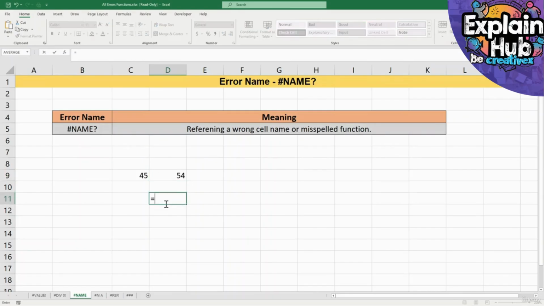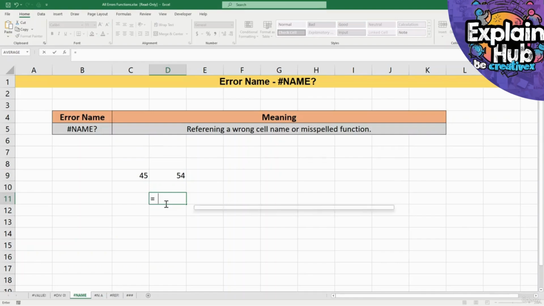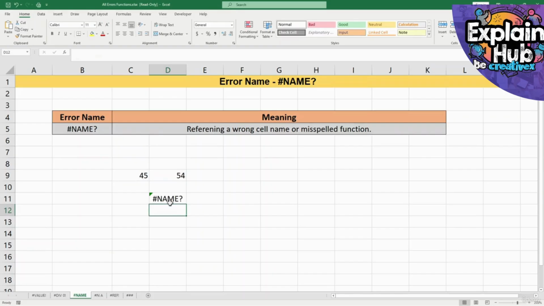So here, if I type a few numbers and want to edit it with the SUM function, and instead of SUM, I write it misspelled and then close it with the parenthesis, then here you got it. So now we got the name error in there. This happens when you type a misspelled function.